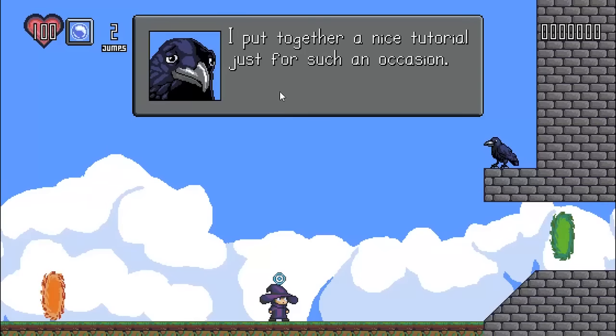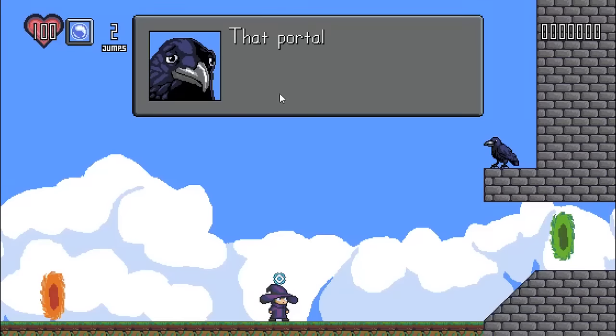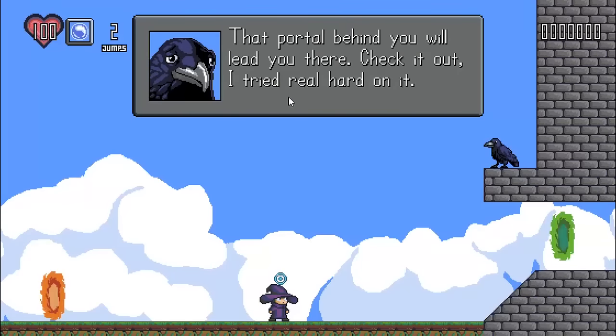He put together a nice tutorial for such an occasion. That portal behind you will lead you there. Check it out. I tried real hard on it.